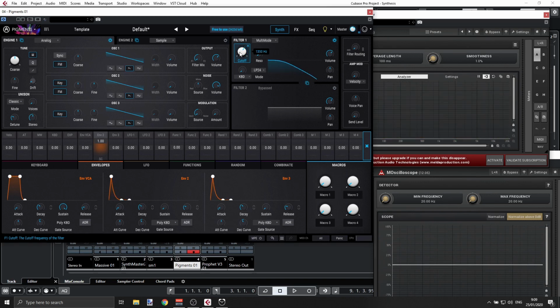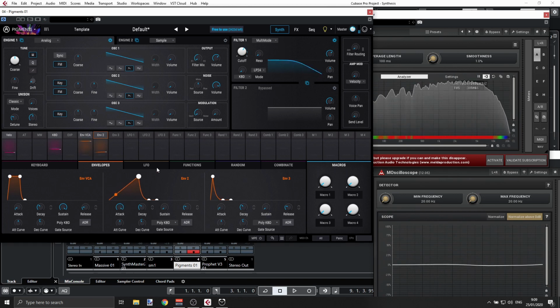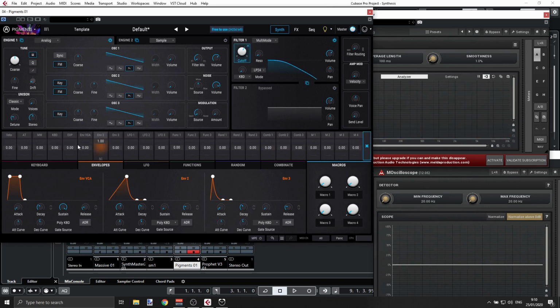So this is pretty fast. Changing the attack will have a slower effect. And we can also change something else. We can change the amount of envelope that is applied. But let's leave it at 1. So that's one option.